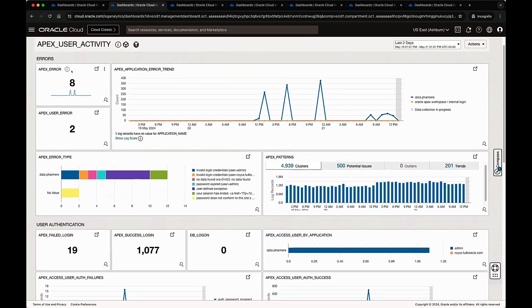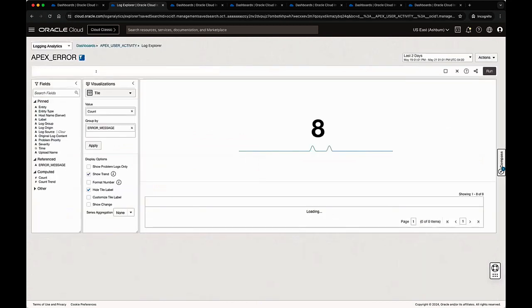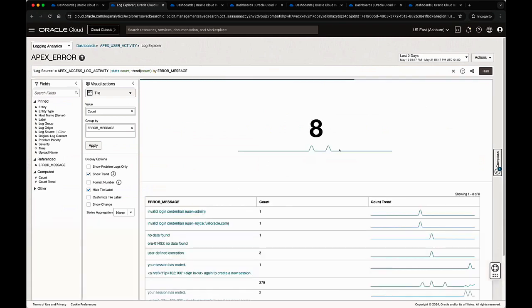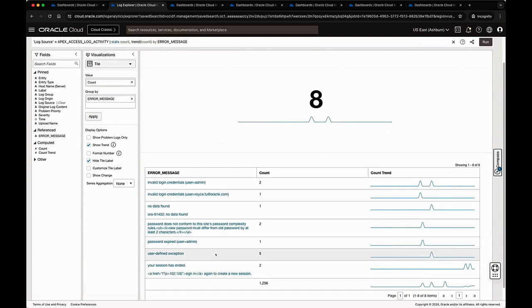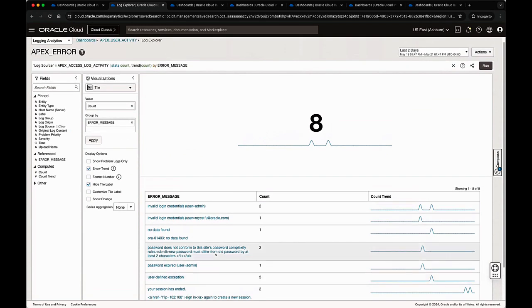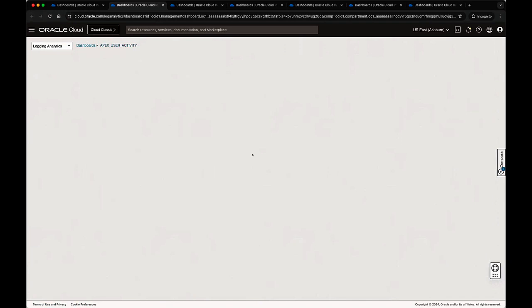On this first page, you can see we have Apex errors. We can quickly identify there are eight Apex errors, and by clicking the button, it can quickly take you to what these errors are. They are categorized based on the error messages, such as invalid login credentials, no data found, password expired, or user-defined exceptions. This can really help Apex developers or database administrators quickly identify issues or security risks in the Apex application environment. Now, let me go back.